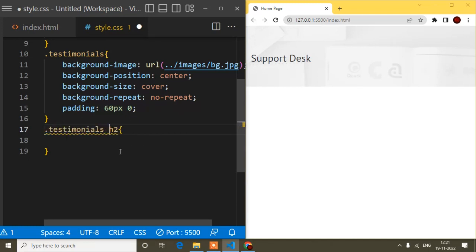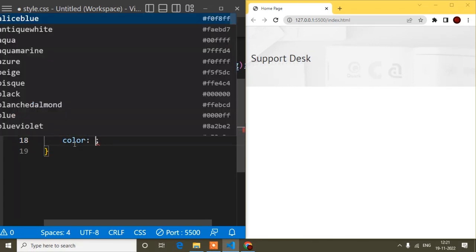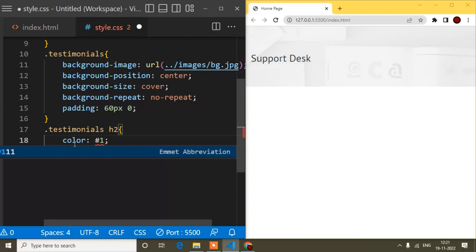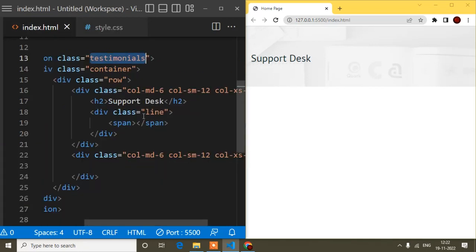And now for the h2 tag, first of all I will add the color. So here I will add the first CSS property, color, and the color value is 131C28. Okay, now if I save, see it is like this. And now here is another, the line.